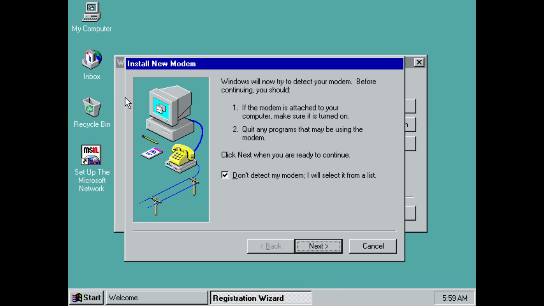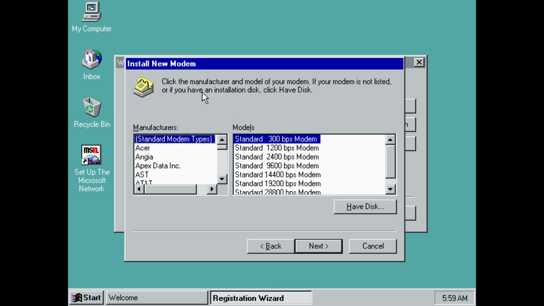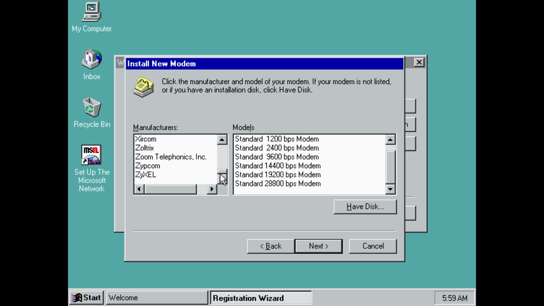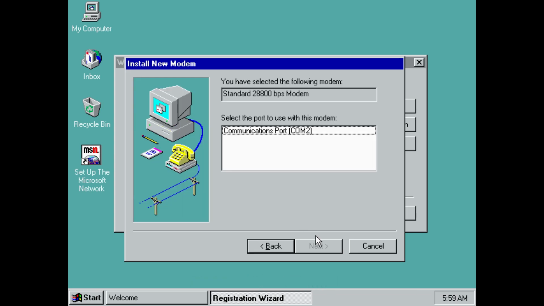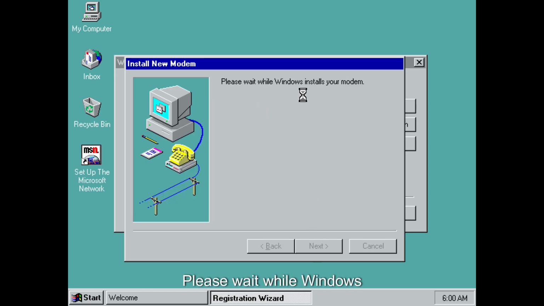Look at this symbol. What is this? Manufacturer. Click the manufacturer of your modem if your modem is listed. What? Maybe we can go with no, something like that. Okay, please wait while Windows installs your modem. Let's see.